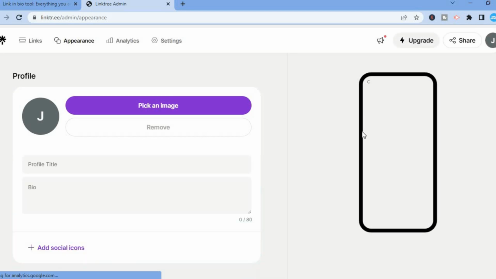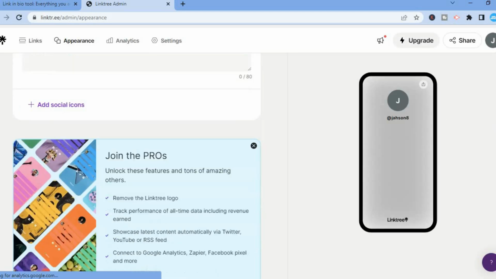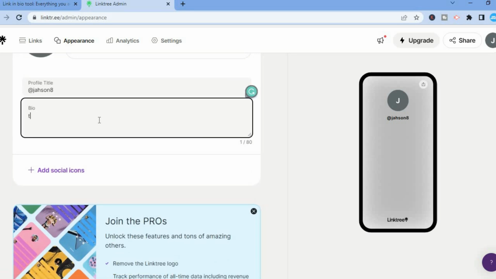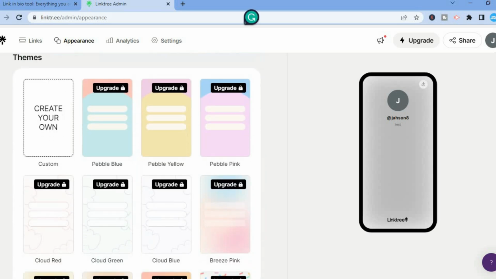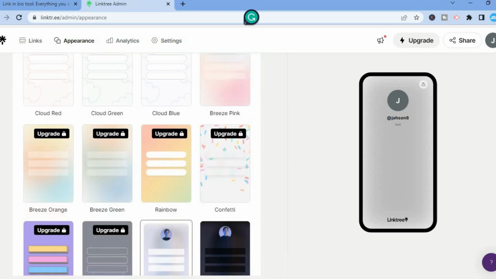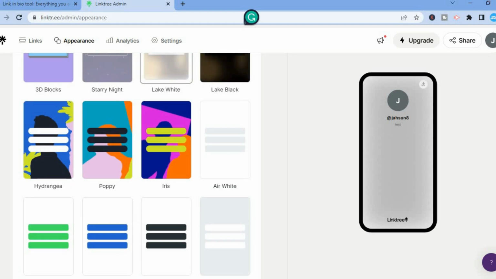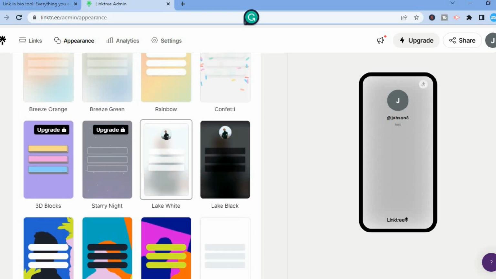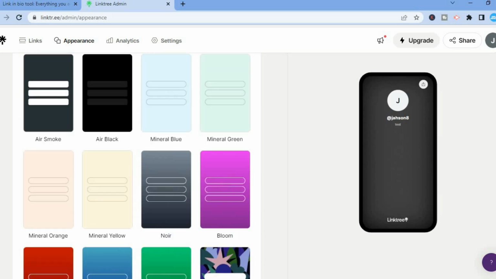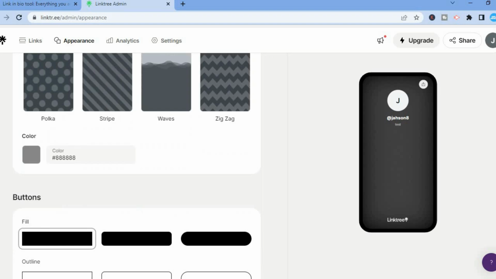So after tapping on appearance, you can see right here your profile name, then you'll be able to add a bio. So you could type in whatever you want. Then you can also add social links if you want. And you'll be able to scroll down and you can see your themes. So you can select a theme. So let's say I want to use this one right here. I could simply tap on this one. And you can see change, so you can select the theme that you would like to use.